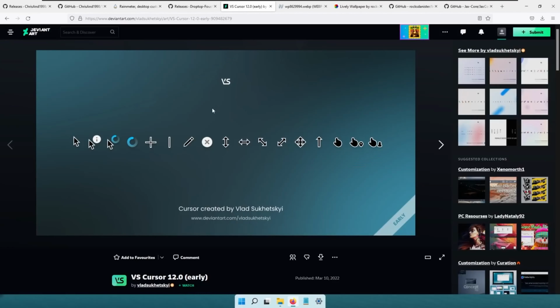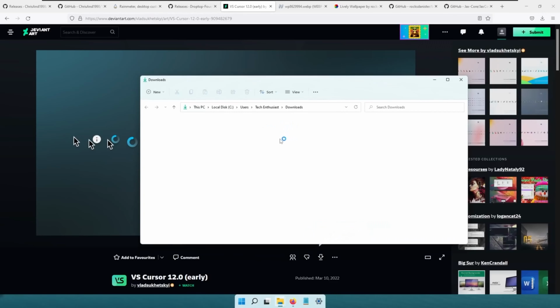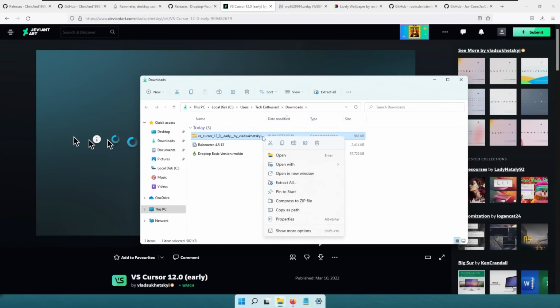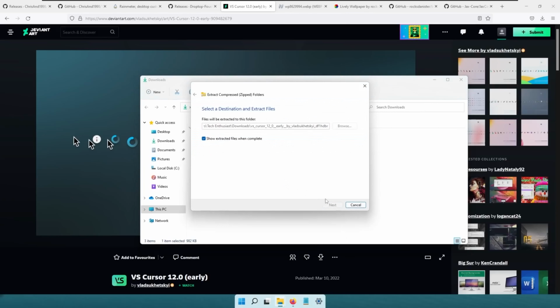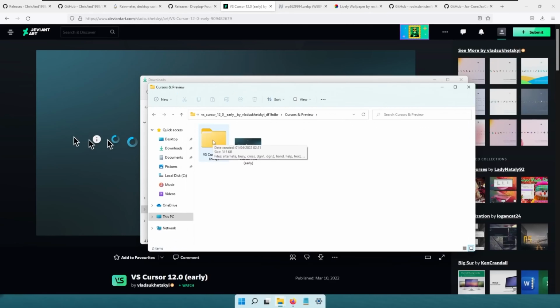So I usually use this one, VS Cursor 12.0, and make sure that you are registered on DeviantArt to be able to download this file, and then click ahead this arrow to get the file, and then navigate to your downloads folder. And here right click on it, click extract all, click extract, and then click here cursors and preview folder and the VS Cursor 12.0.